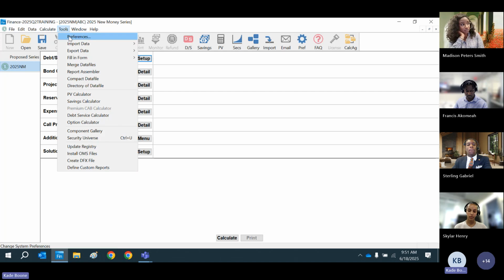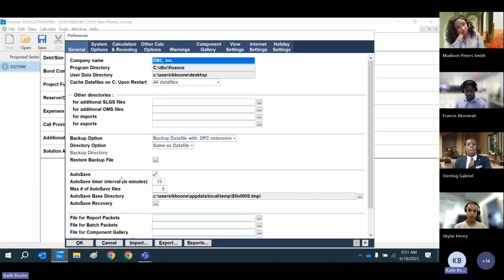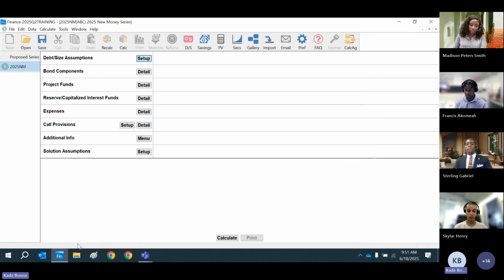I kind of laughed about it because I wasn't practicing what I preached. But we have since then tools preferences. We have restore backup files, auto save, where you can say auto save timer every certain amount of minutes. Maximum number of autosave files, 5, and so forth. So there's ways to retrieve it. We still get clients that email us and say, hey, something happened to my computer, and how do I retrieve it? And then we show them where to go.